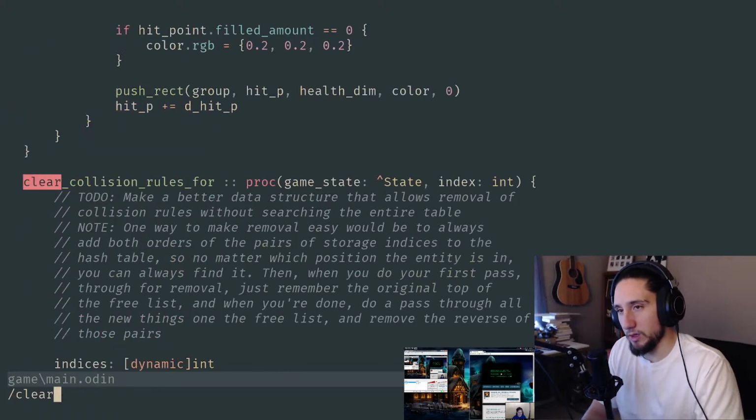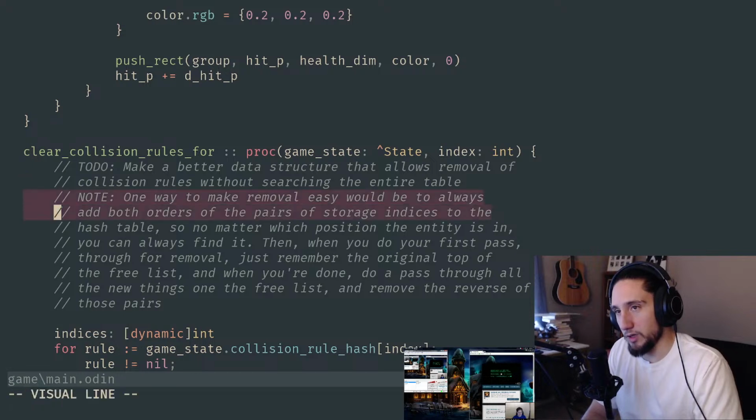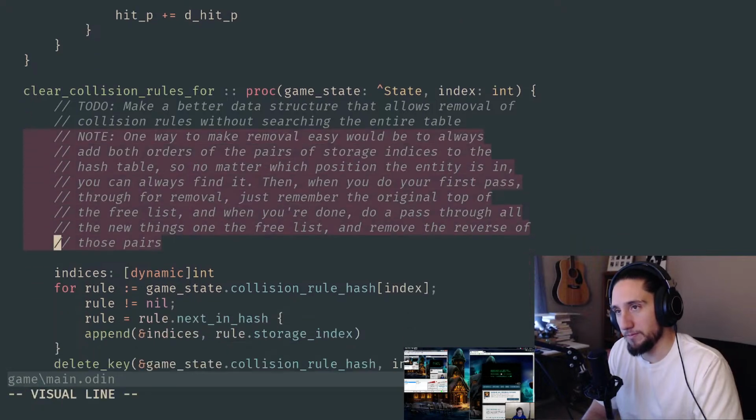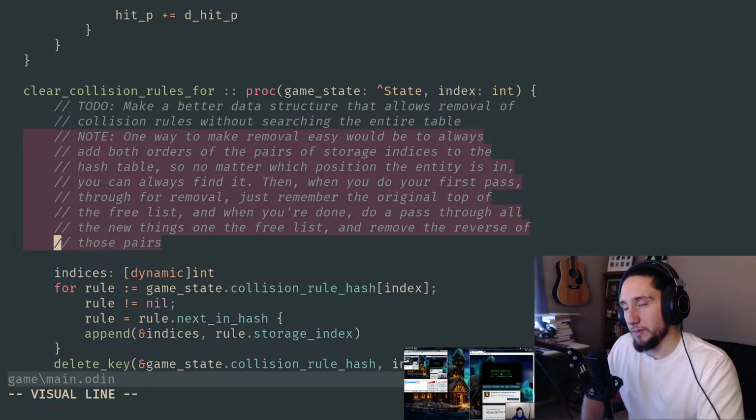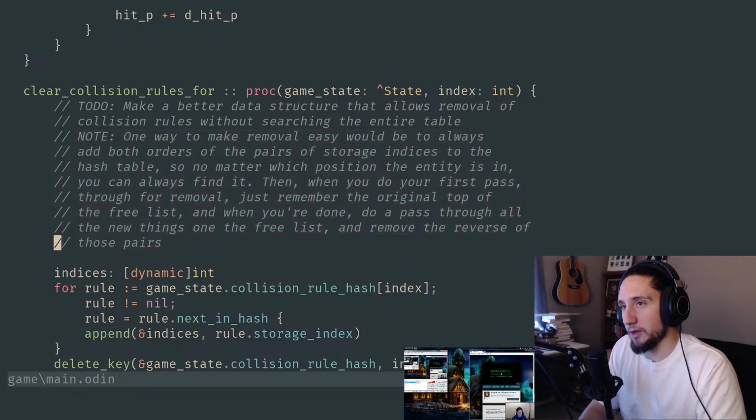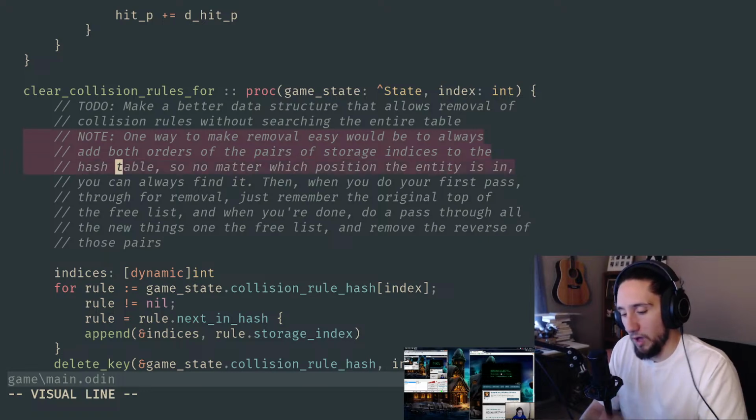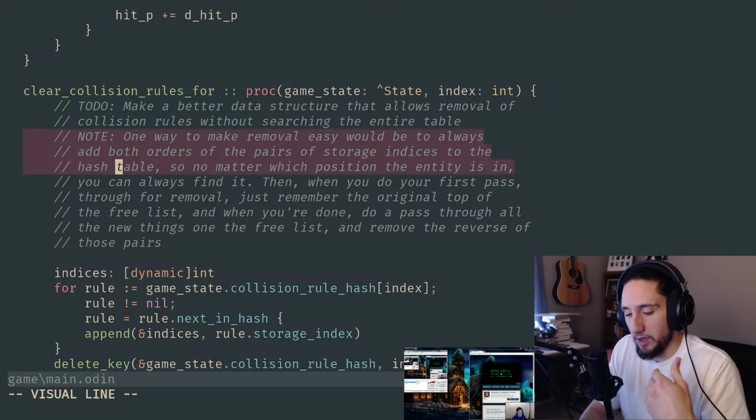But if we go into here, we added this note with Casey. I can't remember if it was during a Q&A or just in the middle of an episode of code. But he spells it out here where he says, one way to make removal of a collision rule easy would be to always have both orders of the pairs of storage indices in the hash table. So basically store them twice, kind of inverted, looking at each other.